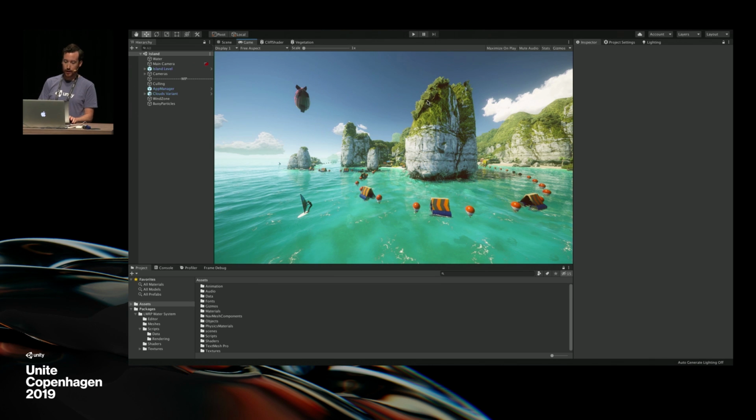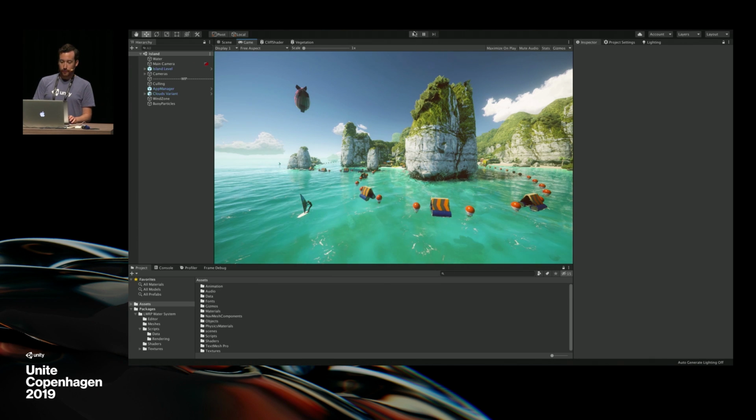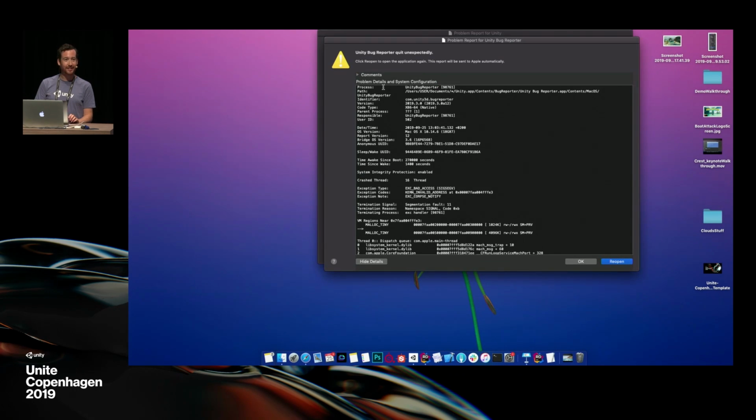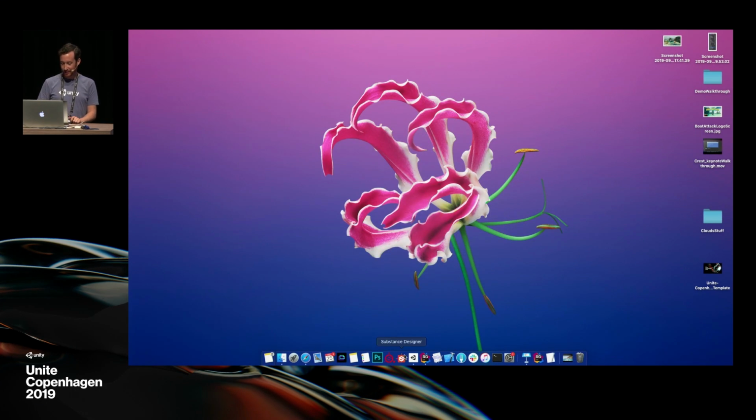And first off, let's just have a look at what it plays like. Oh, was that an instant crash? Nice. Best way to start a demo. Look at that. Yeah, let's start that one again.